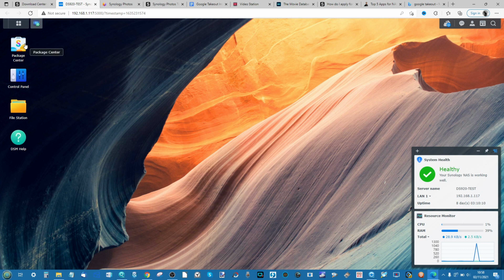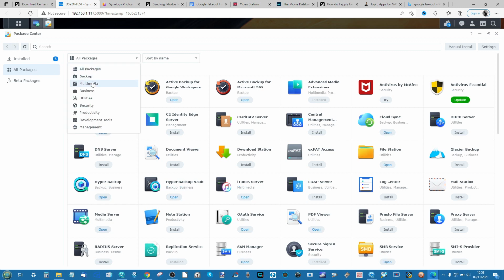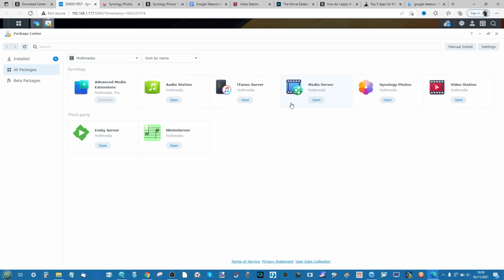The next thing to look at is Media Server. Going into the package center, and then from there going into all packages, and then from all packages selecting multimedia, an option will present itself known as Media Server.